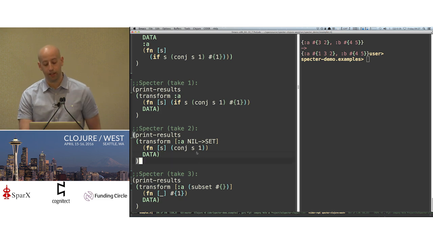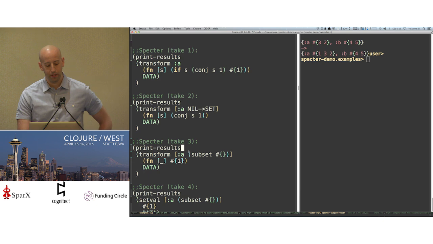Okay, but this I actually think is not the best approach. Okay, so here's another approach. So the idea here, okay, it might take a second to wrap your head around this.